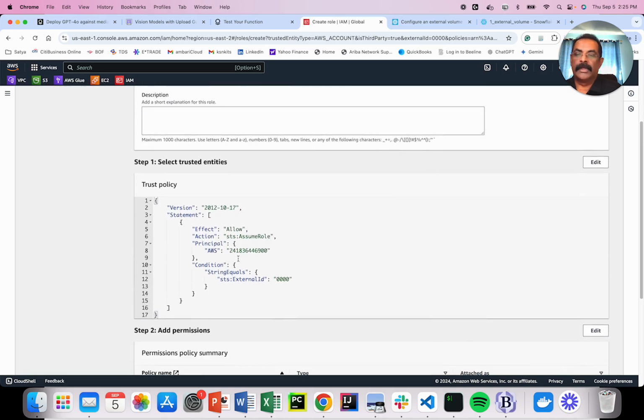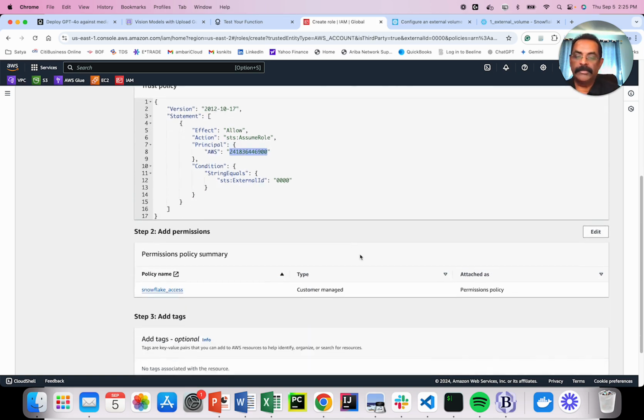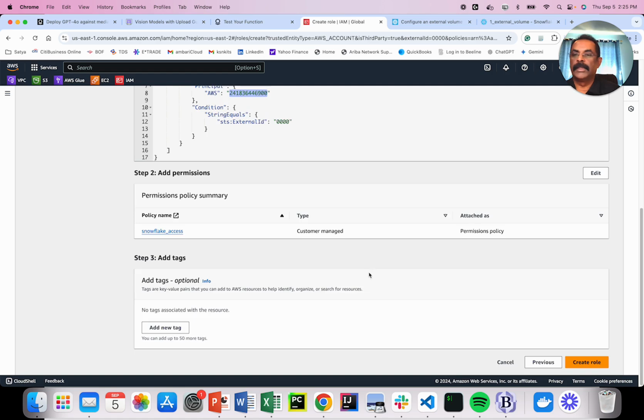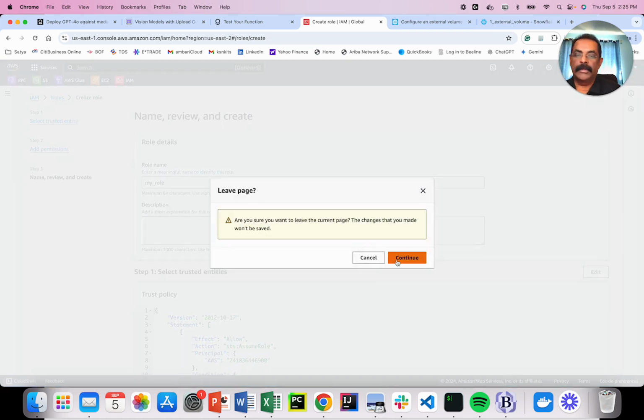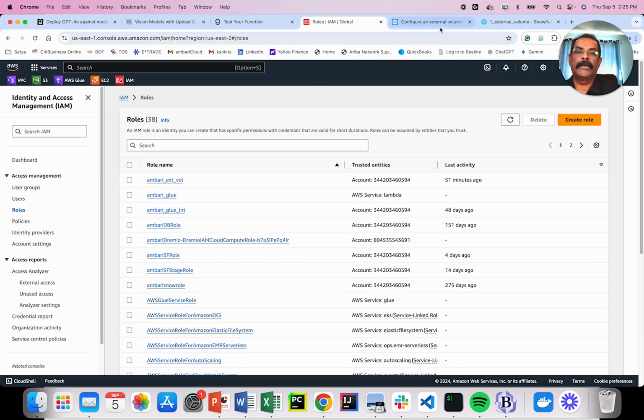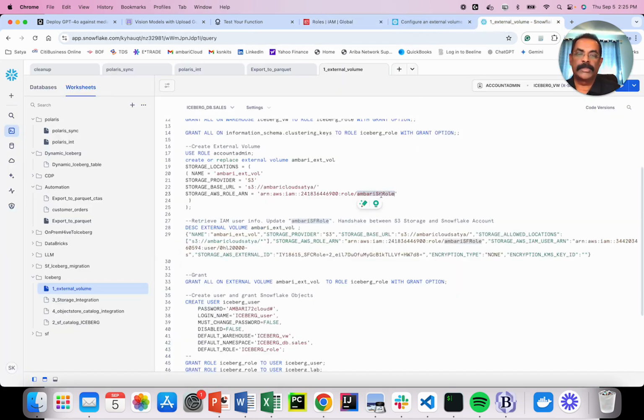Now here, remember this one. This is where the information we are waiting on will be shown. Right now the external ID is here, and then we will talk about the principal. Right now it is using some default value. Then you just create it, and your role is ready. Let me show the role I created here. Let's go to my external volume. What is my Ambari SF role?